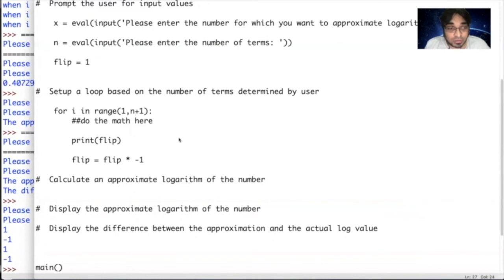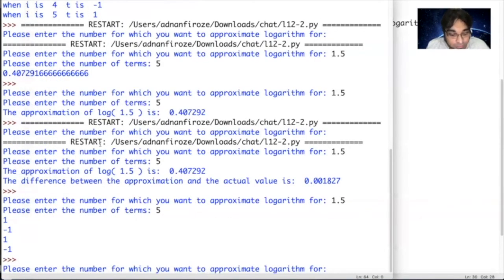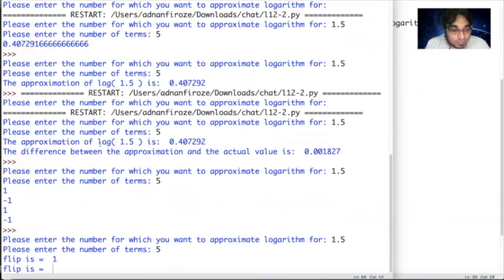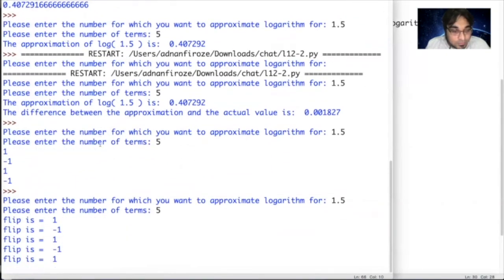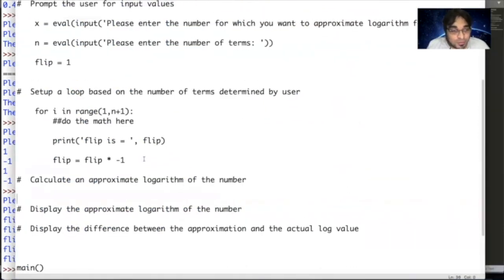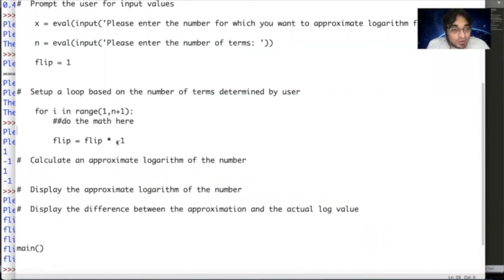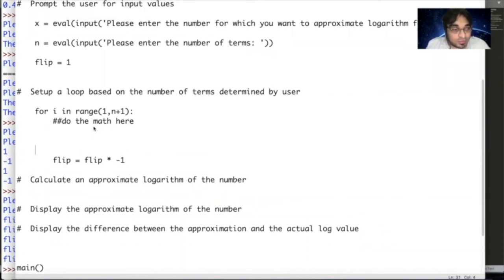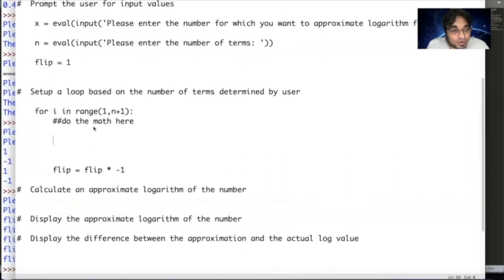So to deal with that, we just make it n plus 1, and let's put something descriptive there. Flip is... just run it. 1.5, 5. Now we got it. Okay. So just like before, now that we have dealt with the positive negative, we will build up the terms. Let's build the term like before.